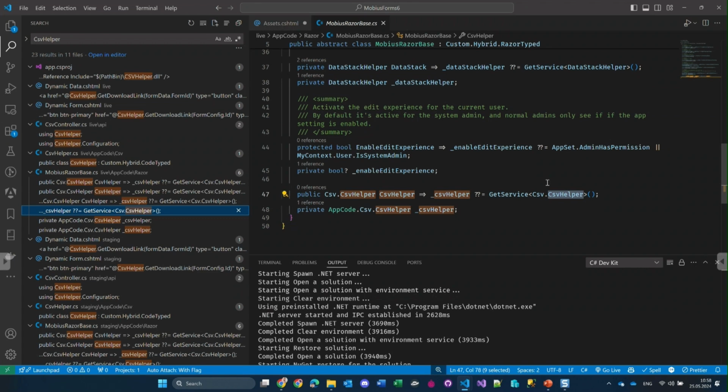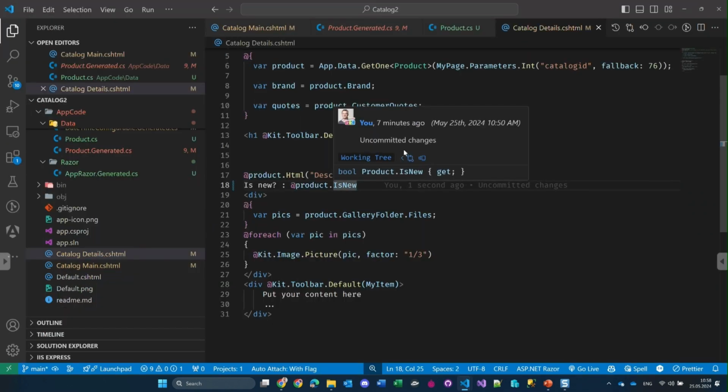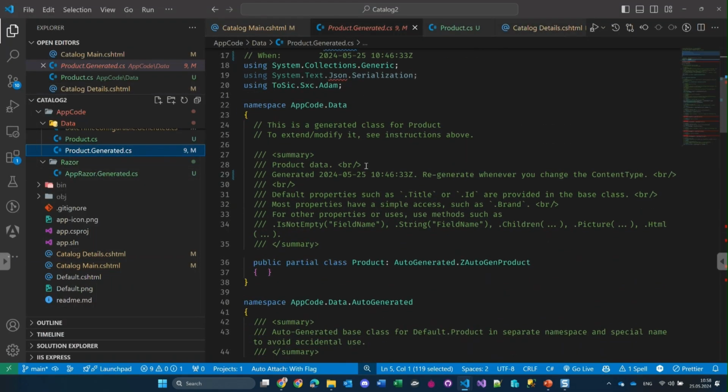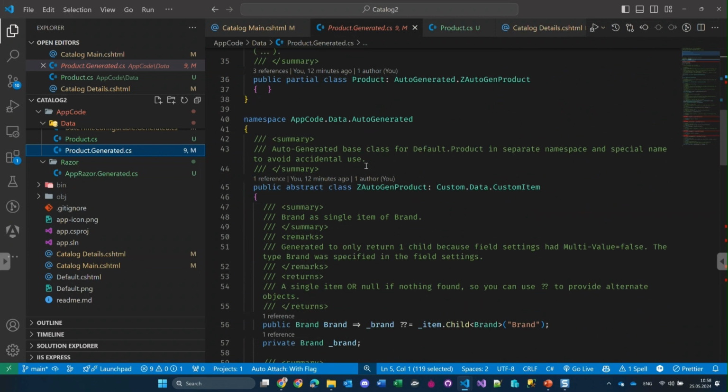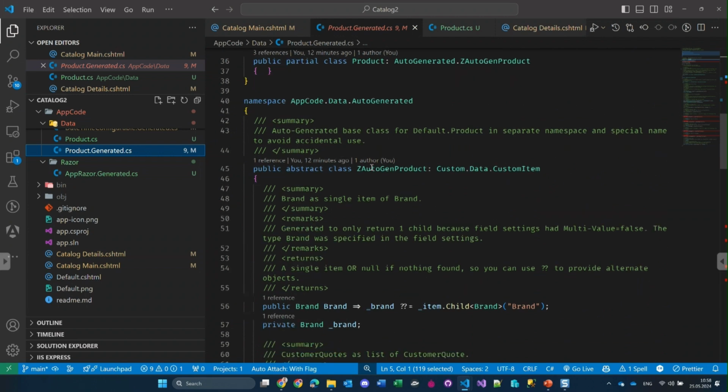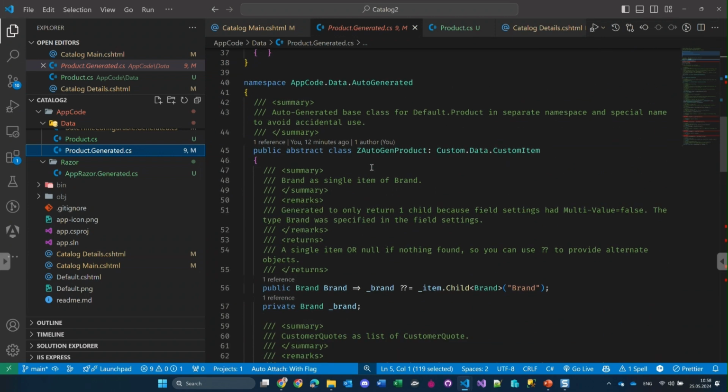Not a question, but an idea. If you go back where you had the Z something, let me just go back to our catalog app here and the auto-generated code. You decorated above that editor browsable. It should work, yeah. Should work, 99%, yeah.